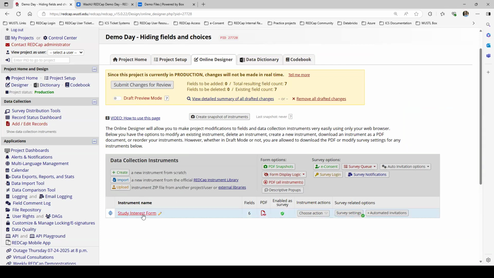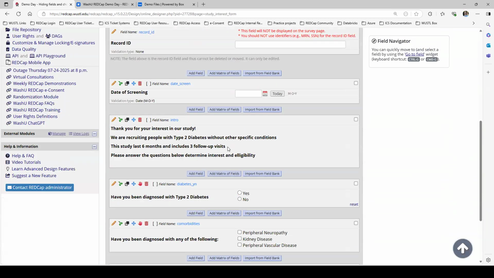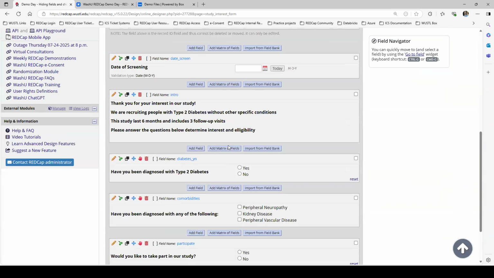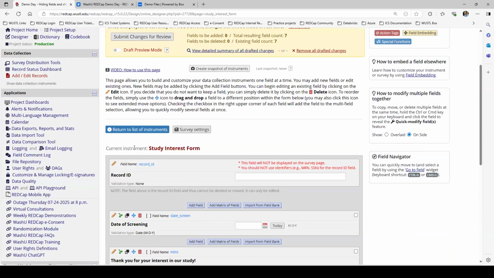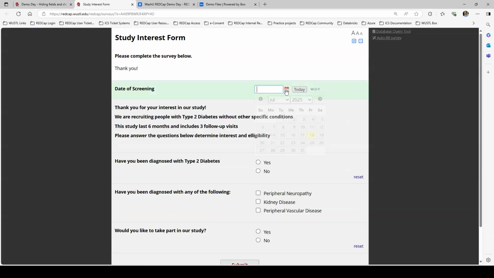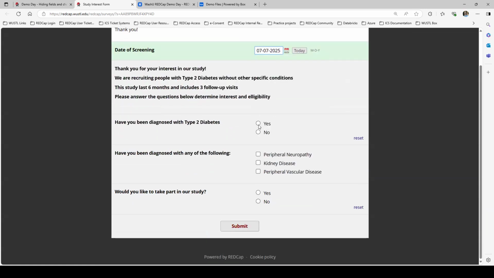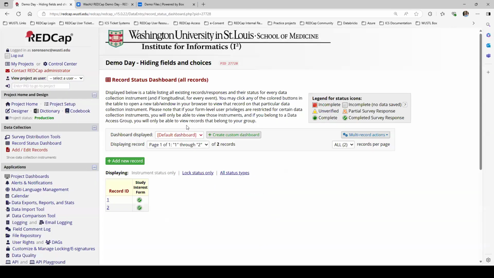But basically what I have here is a real simple form, just a study interest form. And let's say we are collecting data, but over time things have to change. So let me go ahead and just fill this out once. We'll say I filled this out on July 7th. Said this. Maybe we will say this and yes. And submit. Close my survey.